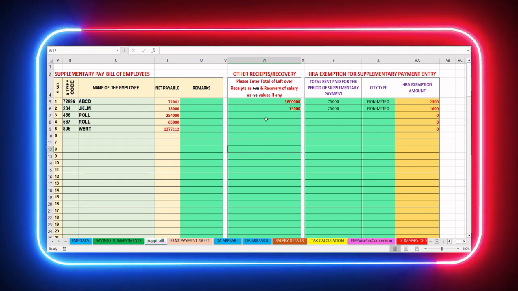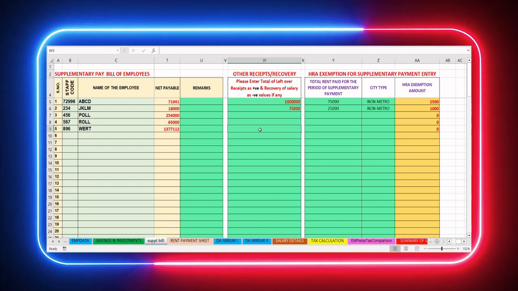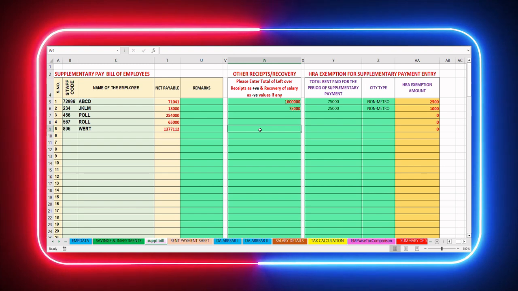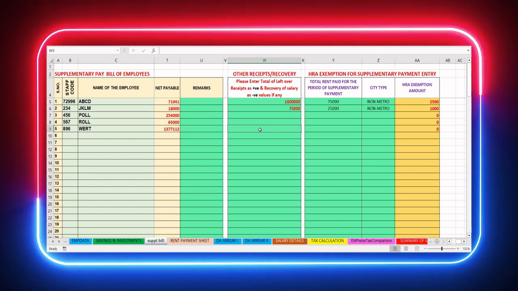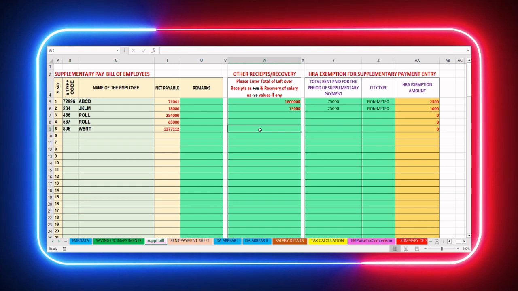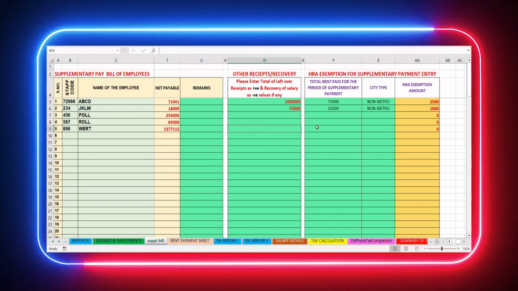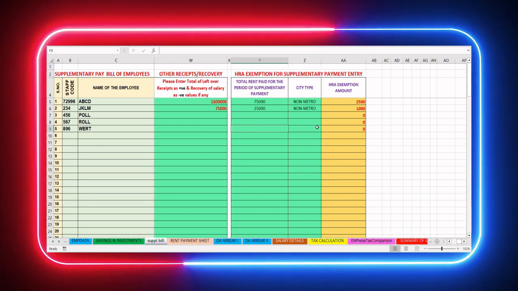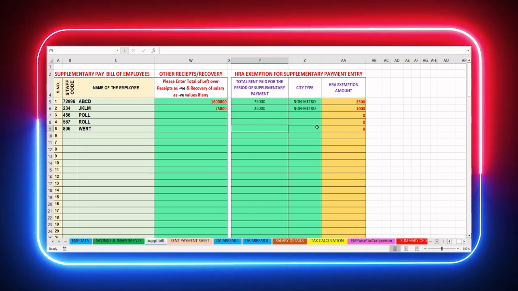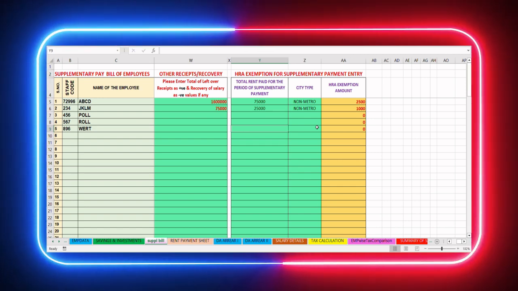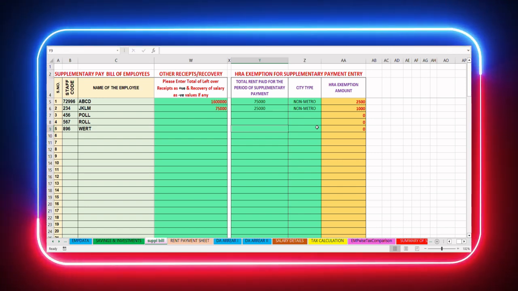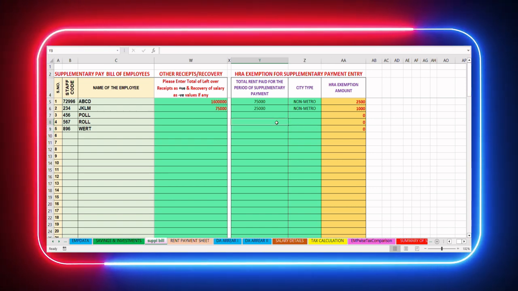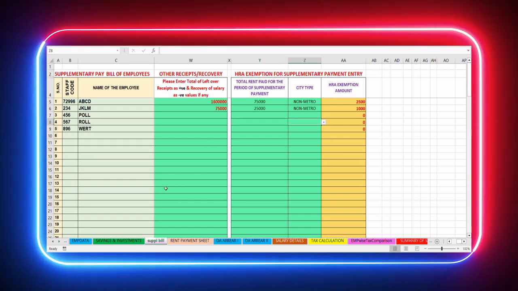Here some more columns are there, that is other receipt or recovery. You can add other receipts in the form of positive, or any recovery from the salary in the form of negative. In the same way, HRA exemption for supplementary payment. If that employee was transferred from any other city, in that case also you can calculate his or her exempted portion of the HRA with the help of this particular section.